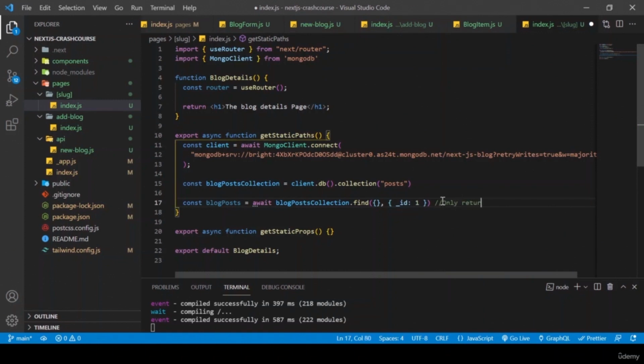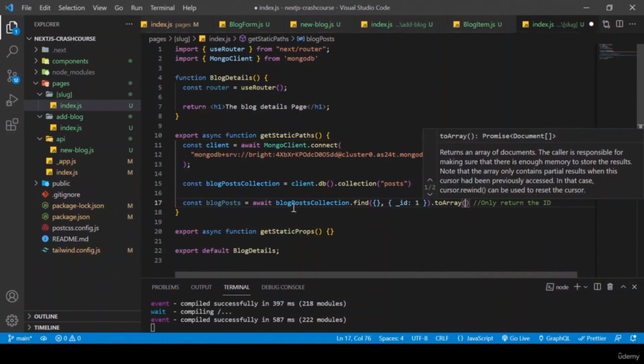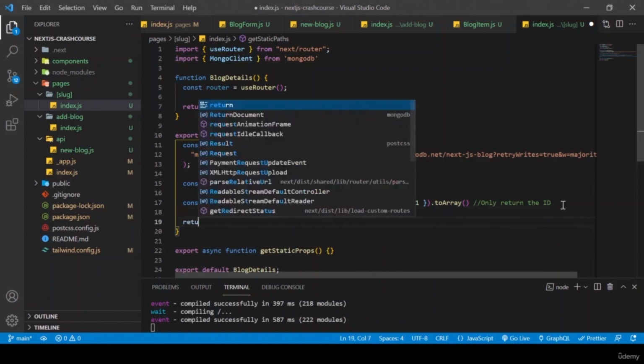So what this means is return only the ID. That's what this means. And we are going to call toArray, because we are finding all documents. So our blogPosts is going to have an array of documents which contains only the ID of our individual blog posts. So that's what we are now saving in that constant, which is called blogPosts.